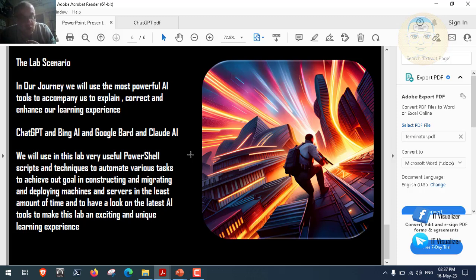Or it can enhance my experience in teaching, or it can give me a good explanation for an IT concept, for example. So we use these AI tools to further explain concepts, correct us if we are wrong, and enhance our learning experience. I will show you that we can tell the AI to enhance a script. It can simplify an IT concept. It can arrange data and summarize them. We will see a lot of useful things ChatGPT and similar AI tools can do.